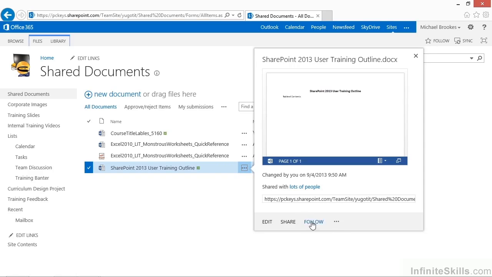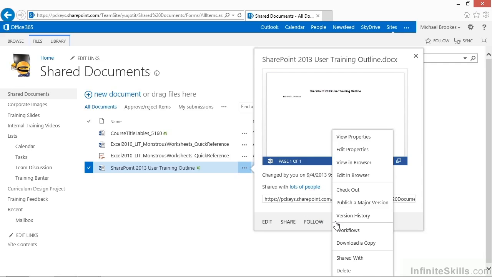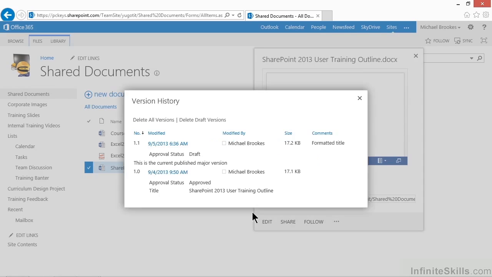Of course, we can edit, we can share, we can follow. We also can click on the ellipsis to see the open menu in full. And what we now can see is that there is a version history. When we click or tap this, it's going to open the version history for this particular document.